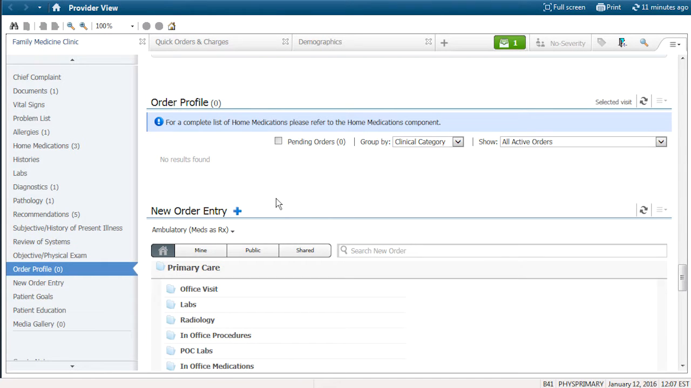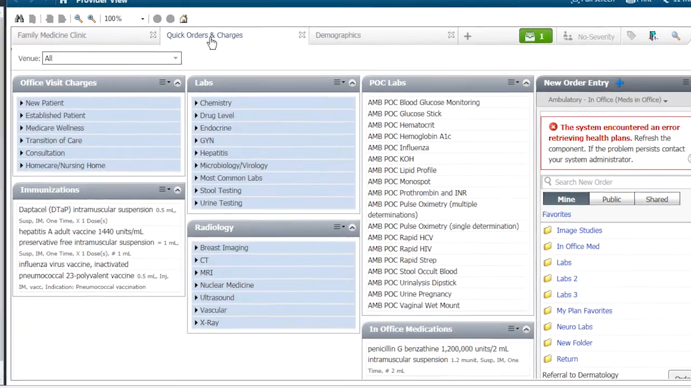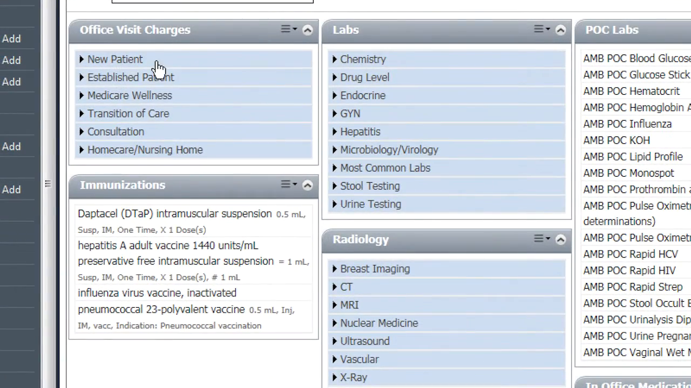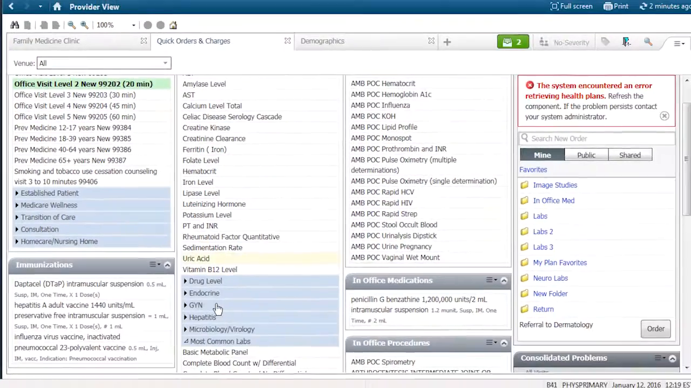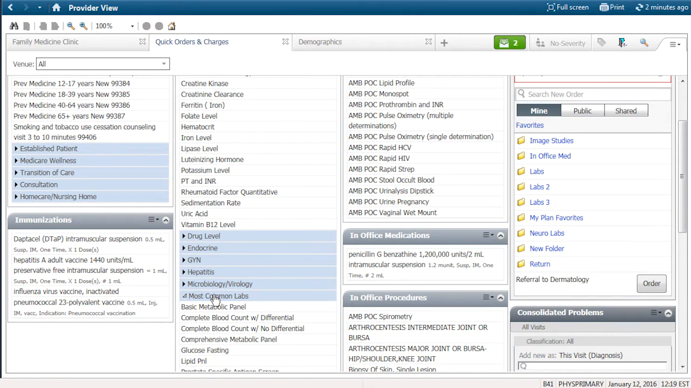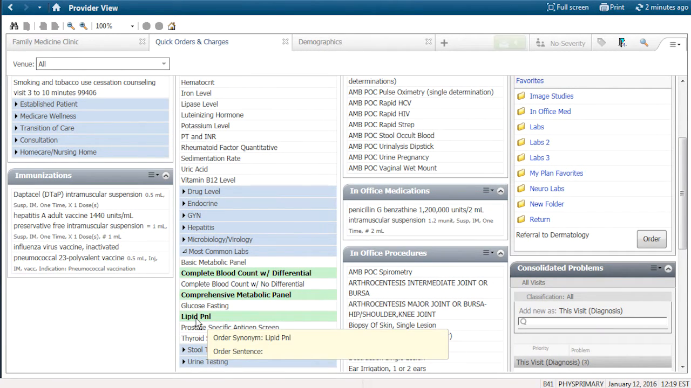I am now ready to place orders for this visit. I will move to the Quick Orders and Charges section, which is meant to mimic a paper super bill. It's a new patient, level 2. Going to order some labs, CBC, CMP, and lipid panel.